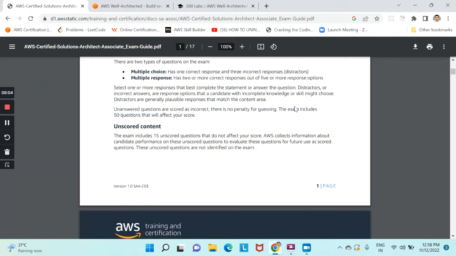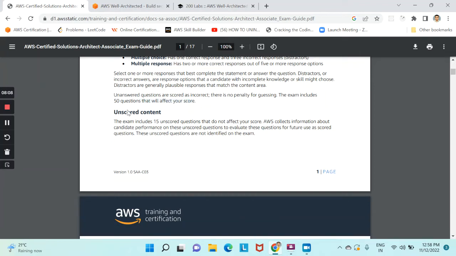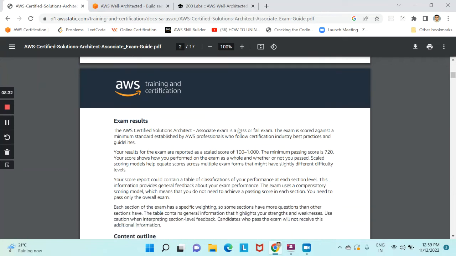The exam includes 50 questions that will affect your score. Unscored content: the exam contains 15 unscored questions that do not affect your score. AWS collects information about candidate performance on these unscored questions to evaluate them for future use as scored questions. These unscored questions are not identified on the exam. Okay, got it.